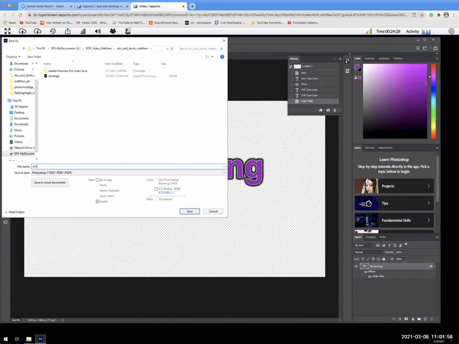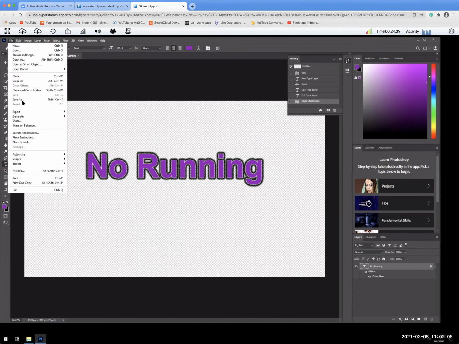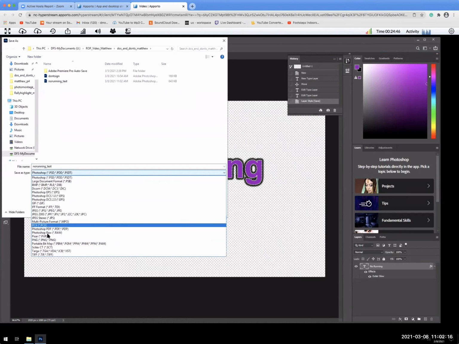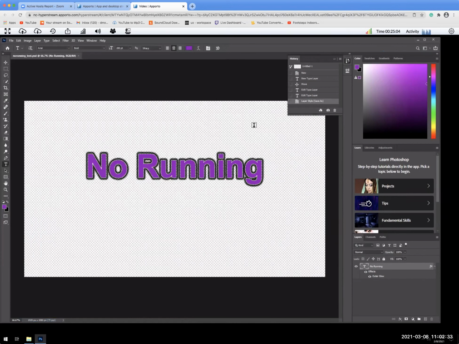So I'm going to save this as my no running underscore text, so I know what it is. Save it. Then I'm going to do a file, save as. This is the same thing we did in the photo montage. And I am going to make it a PNG, because I am doing no background. I could also make it a GIF. A GIF will work also. So here's my no running underscore text PNG. And then I'm going to save it.